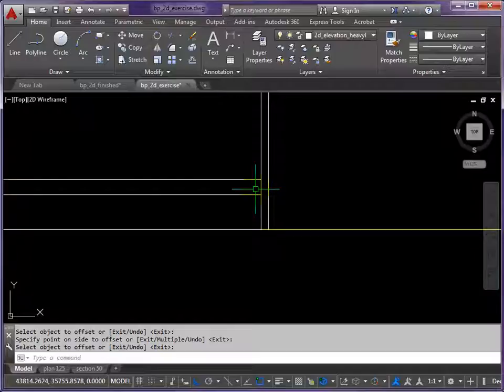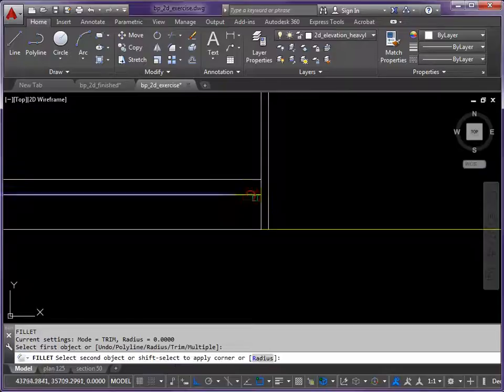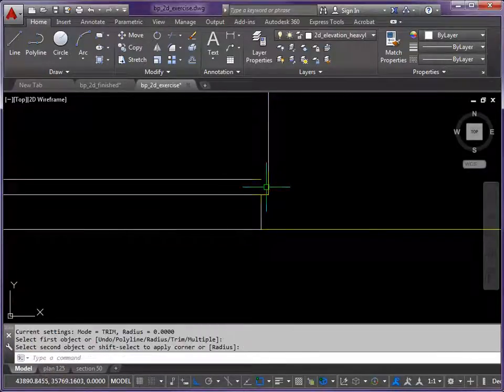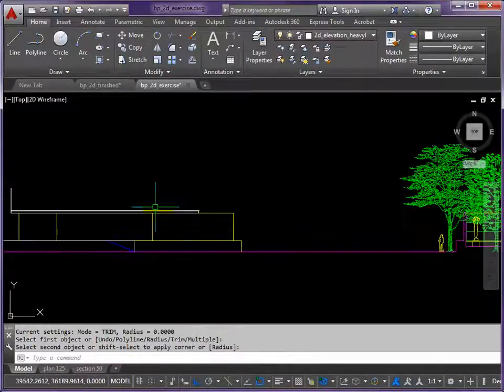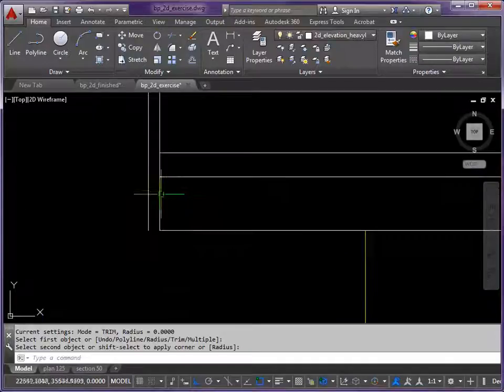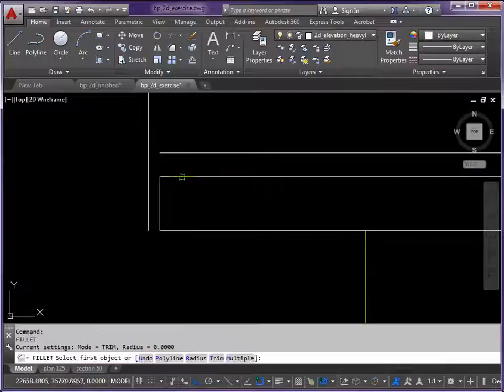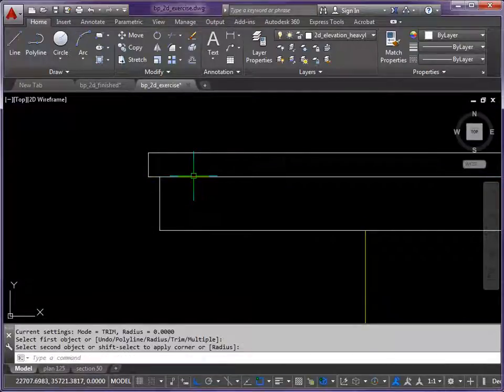So zoom in closer, and then F, return, pick, pick, return, pick, pick, return, pick, pick. So we've got the two layers of the roof, and then they start touching the top of the walls. Okay, do the same on this side, pick, pick, return, pick, pick, return, pick, pick.